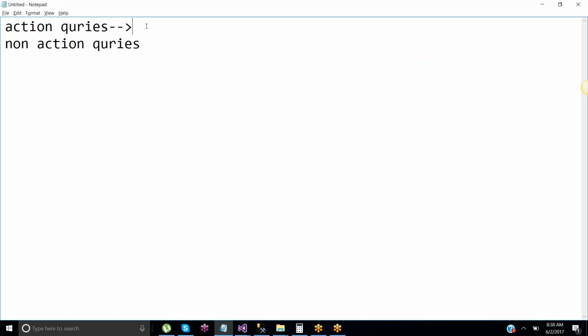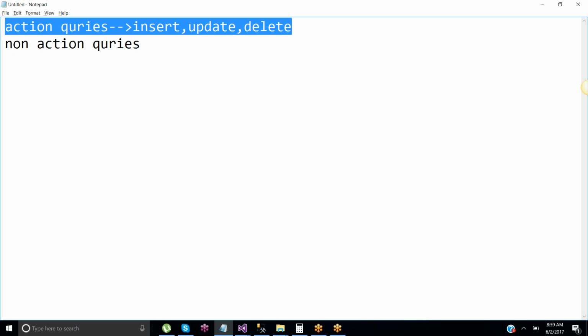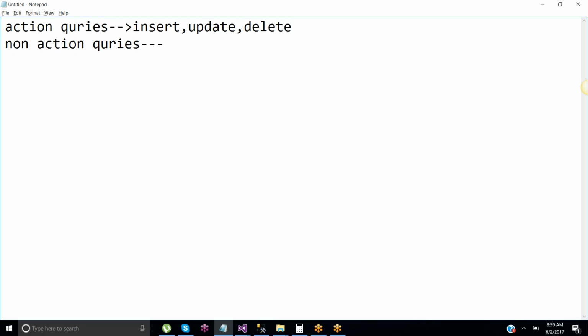Now listen here. The queries like insert and update and delete, these queries will be called action queries. And only the select query will be called a non-action query. Why do we call it an action query? Because it is performing some action, like inserting, updating, deleting. It is making the table change something. That is what we call action queries.